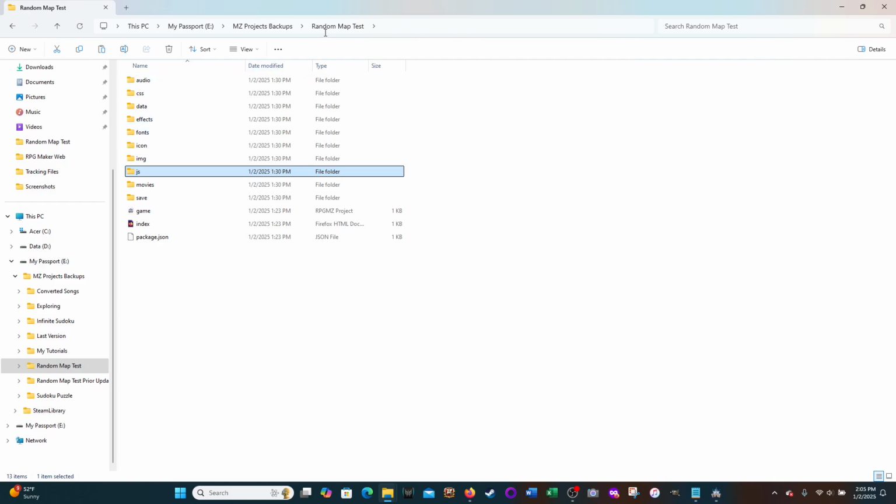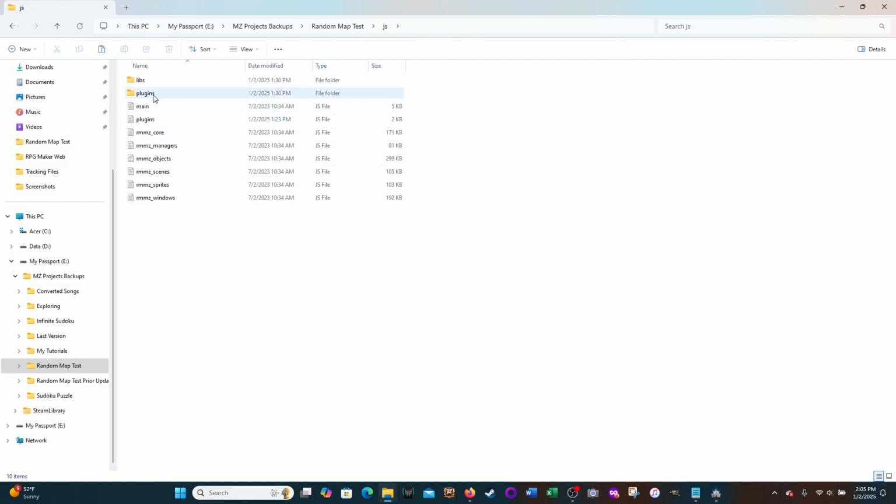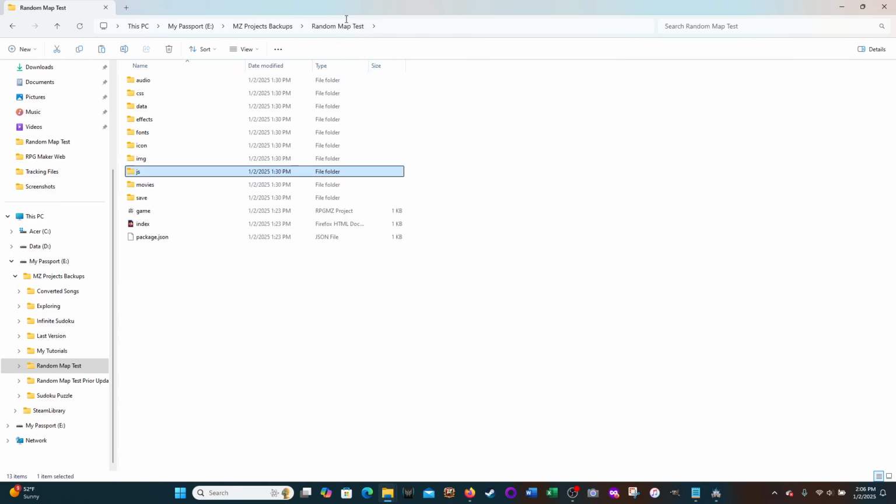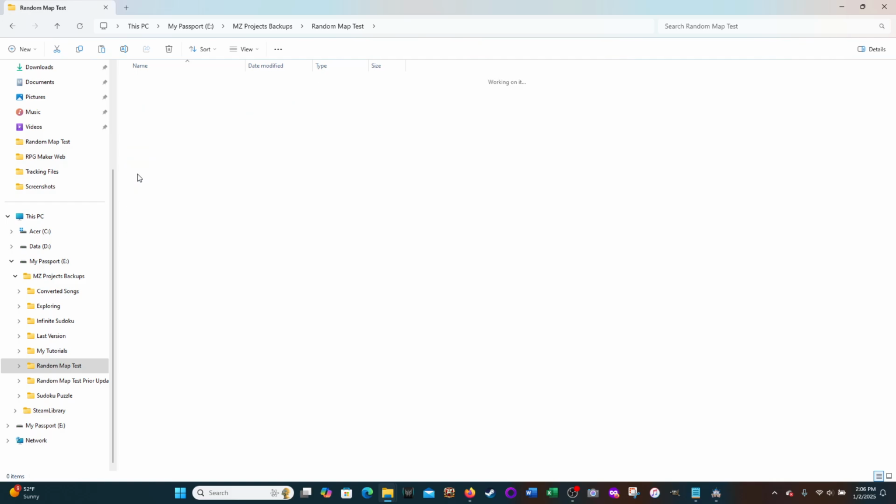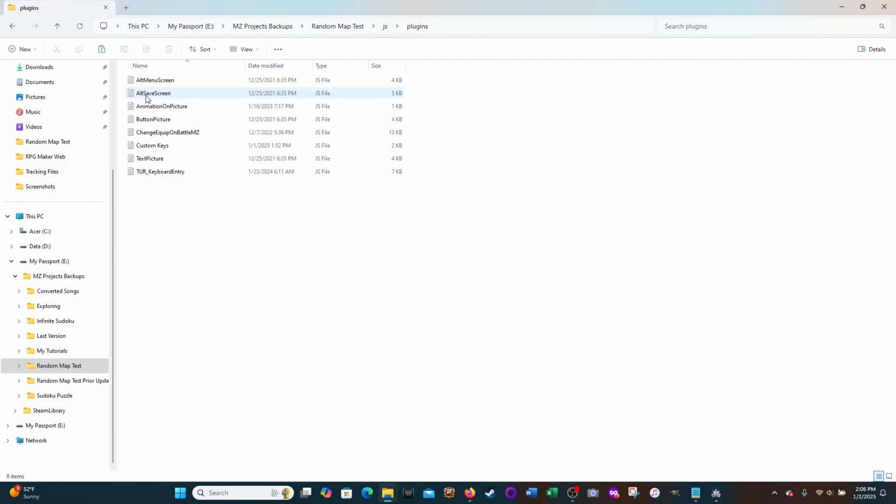You just go to your project. My project is Random Map Test. You go to your JS folder. You go to your plugins folder, and here it is already. You would just copy and paste it into this plugins folder. Here's my custom keys. Okay? So again, your project folder, the JS folder, the plugins folder, and then you just can copy and paste it in there. All right?